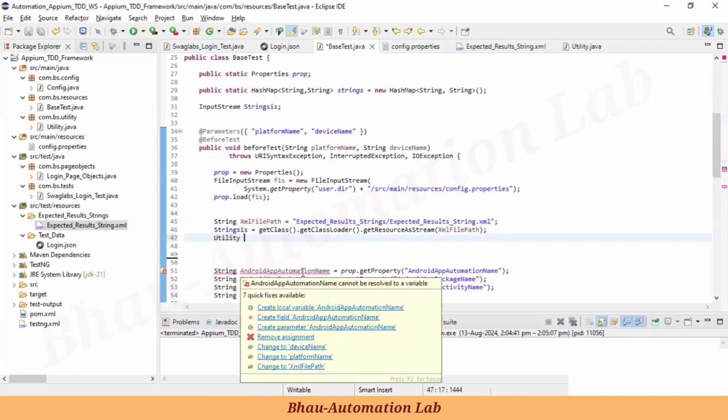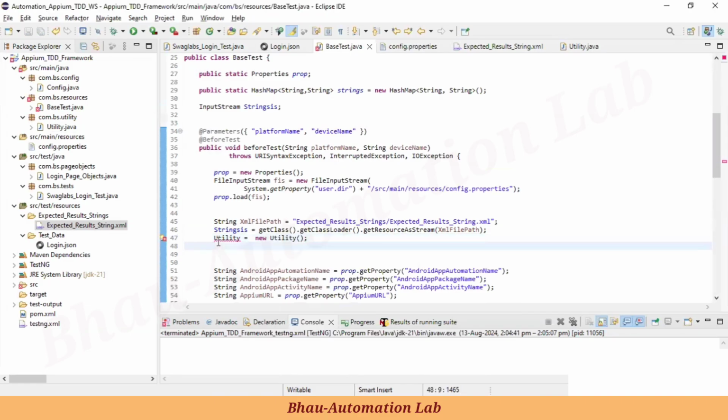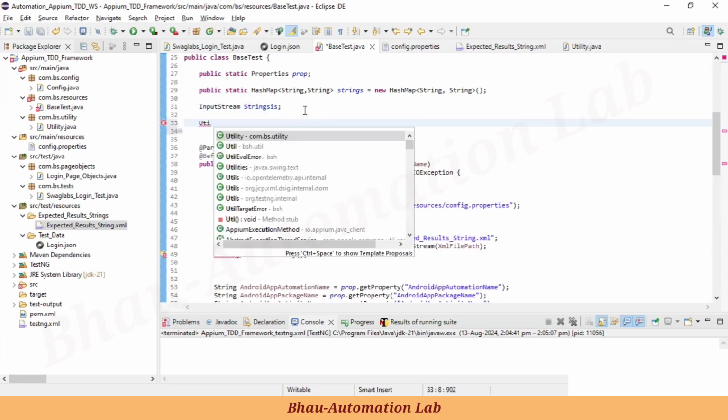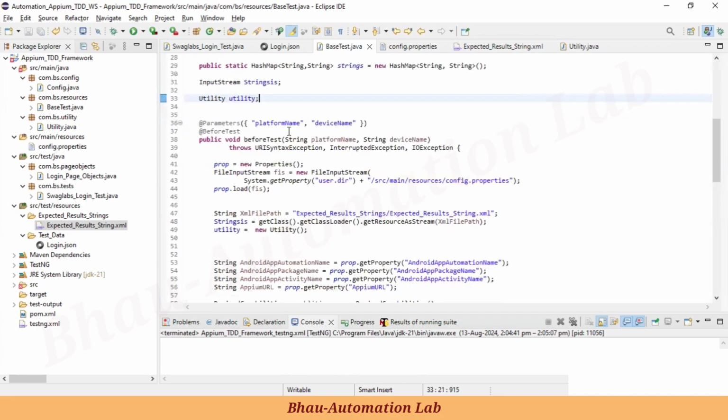Utility, let's say we can see, is equal to new Utility. Now let's define this utility as global. You can define it as utility. Okay, so we have done till utility.